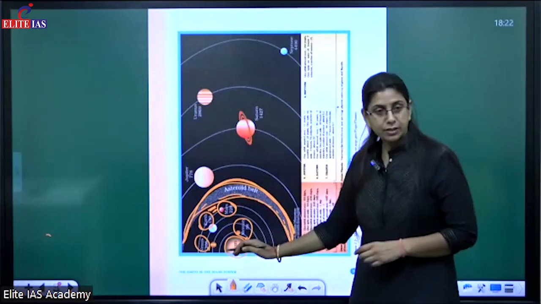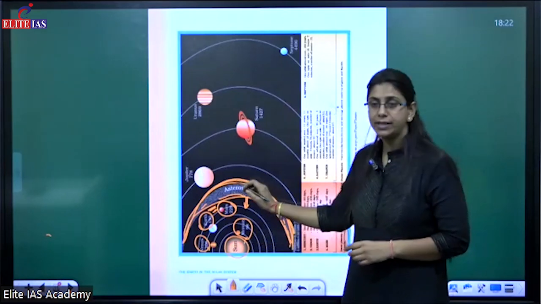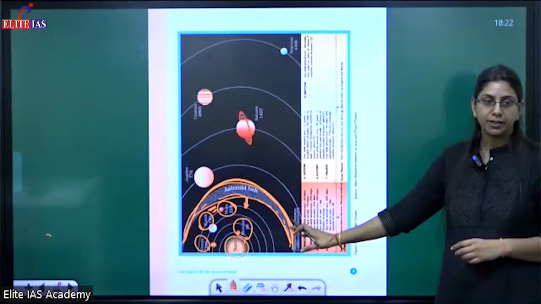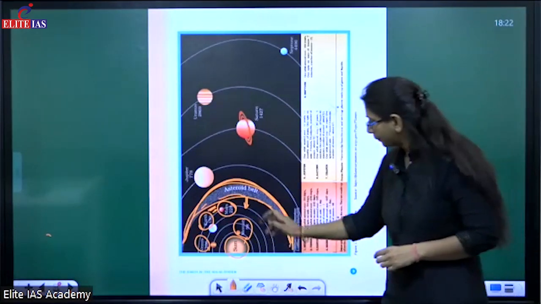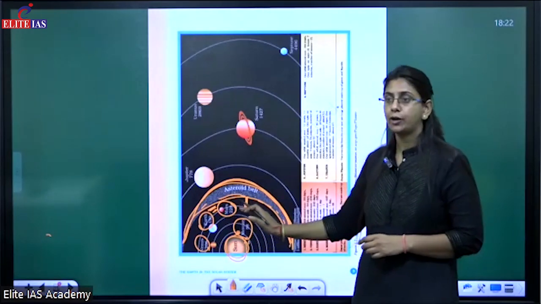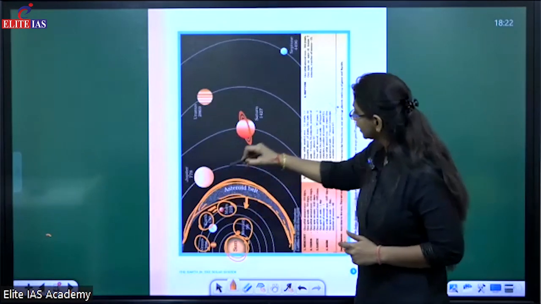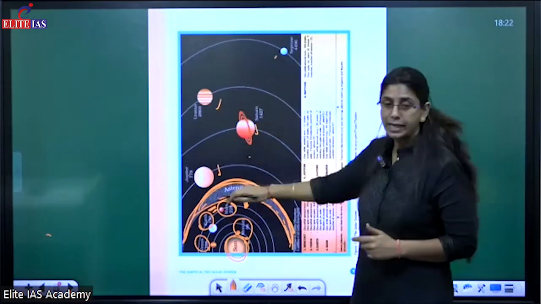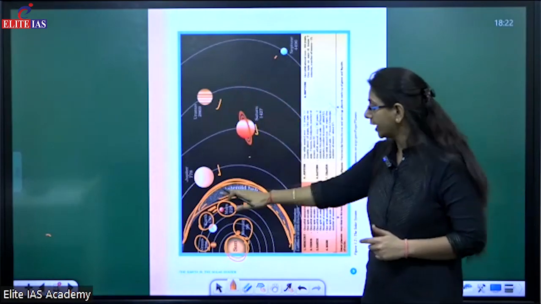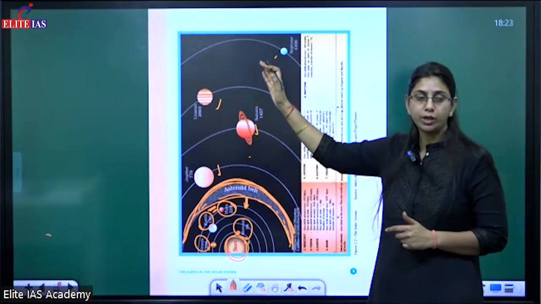The planets, right? Between the sun and this asteroid belt are known as inner planets. The planets which are in between the sun and the asteroid belt are known as inner planets. And these planets are known as outer planets. The planets which are out from the asteroid belt are known as the outer planets.